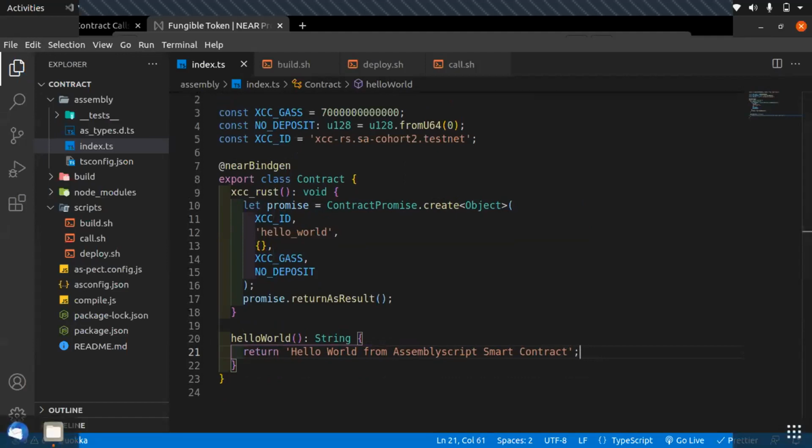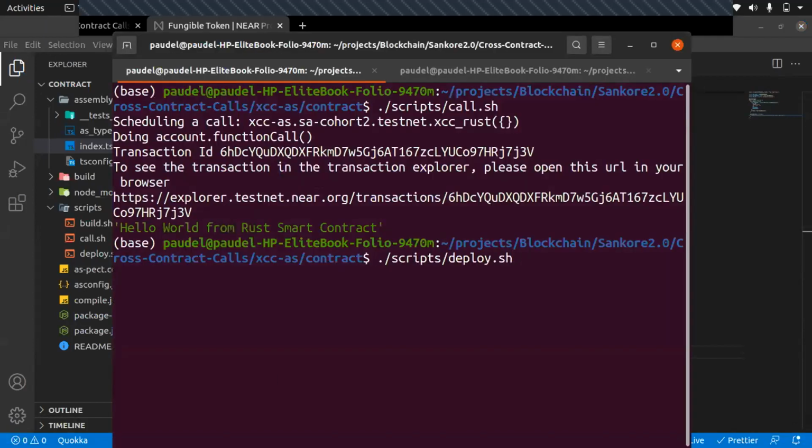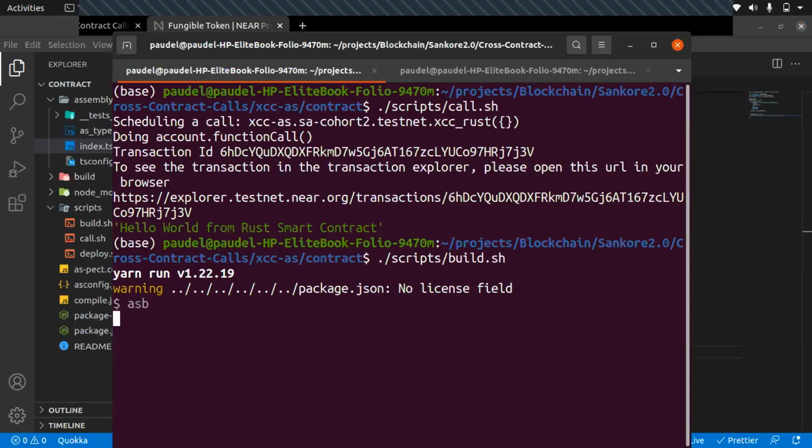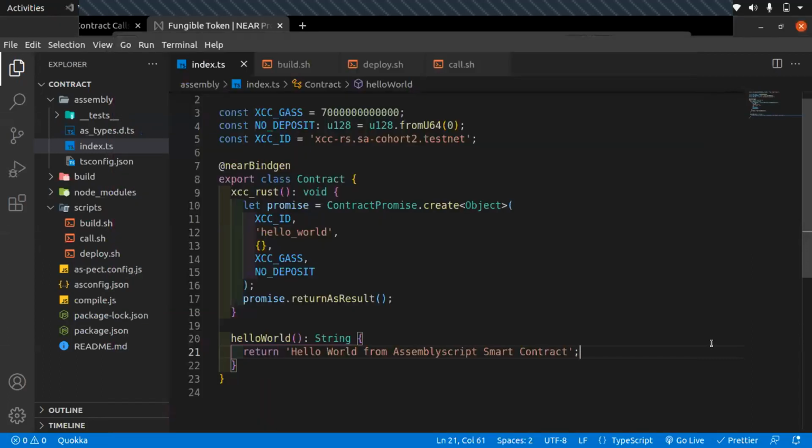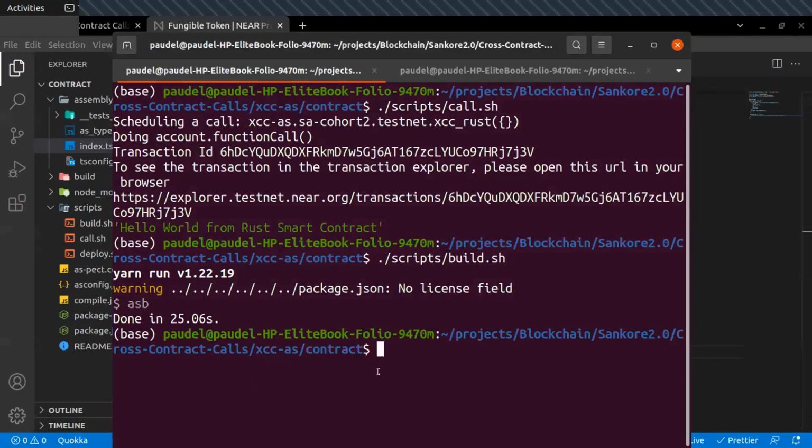So I'll just deploy this and test it first before we call it from our Rust smart contract. So I'll go ahead and build that first. This building really takes long. Let's really hope this goes successfully. We're basically going to deploy this smart contract with our hello world function, then test if we can run it from our terminal first. Awesome, so that was successful.